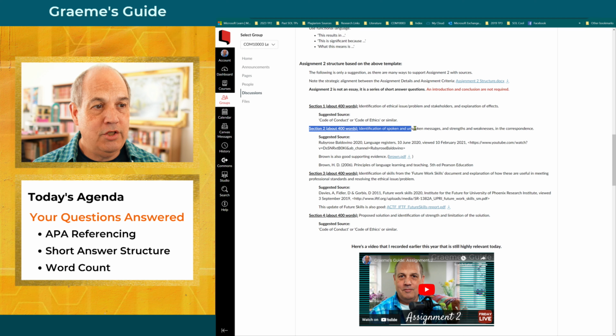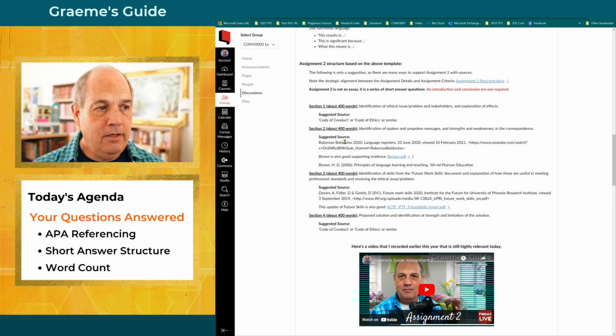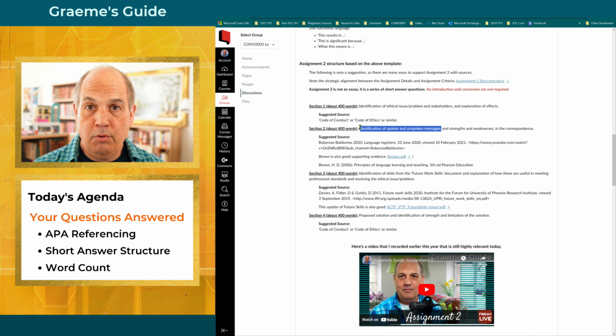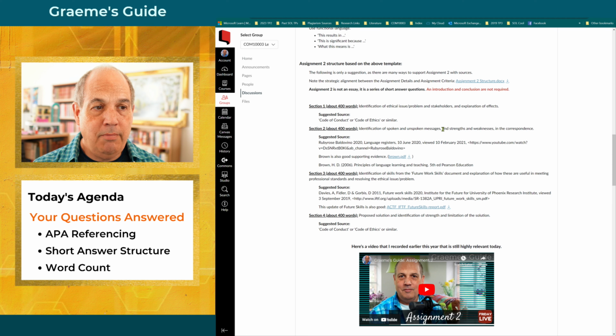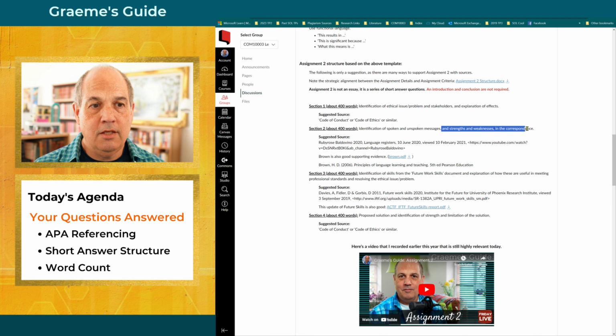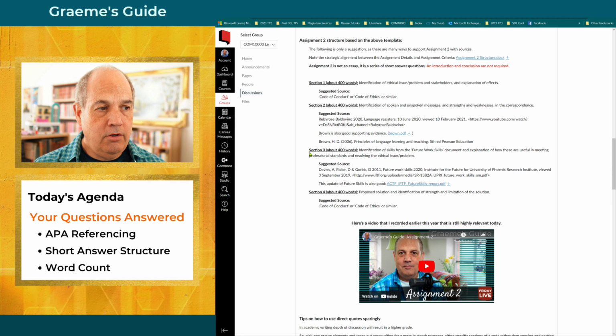It's the identification of spoken and unspoken messages, strengths and weaknesses. Again, you could spend 200 words identifying the spoken and unspoken messages, and then your second paragraph of 200 words, you could identify the strengths and weaknesses in the correspondence. And again here, you can just keep working.